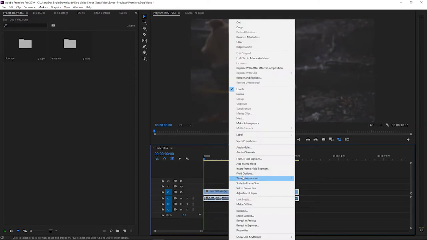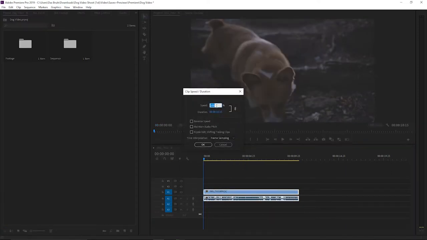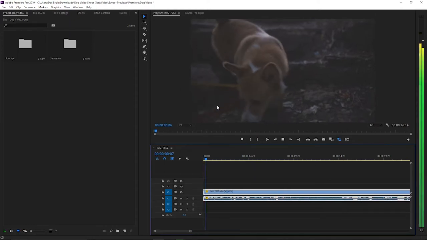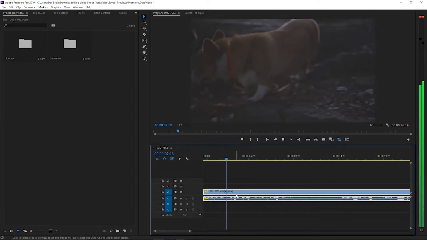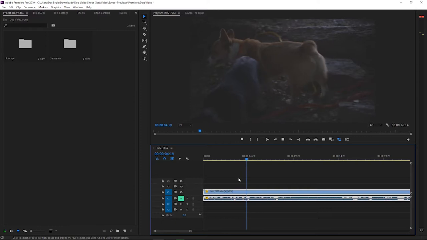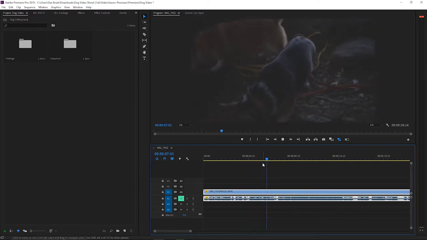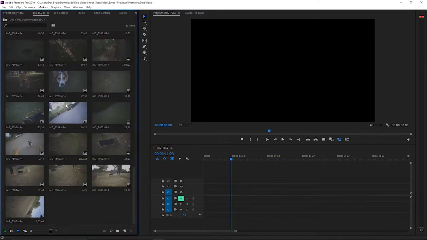So now, if I drop this here and go to speed duration, I can drop that all the way down to 40%. And you can see it is still super smooth. You can mute the audio. And you can see how everything is still super smooth. I have all my footage.